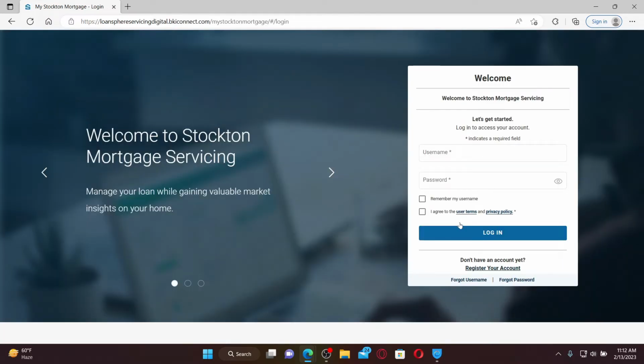Now, in the login area appearing on the next page, start off by typing in your valid username. After you do that, head over to the next field and type in your correct password. If you'd like the system to remember this username on this particular device, then make sure to check this Remember My Username box, but leave it unchecked if you're using a public or a shared device.